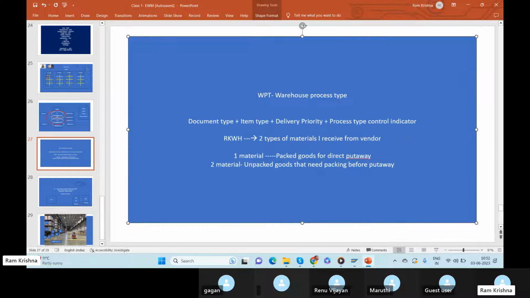Now you got it. There is one type of material with vendor packing. From the vendor you are receiving packed goods, vendor only packing, and he is sending to the warehouse, so that when you receive the goods you do the direct put away into the respective bin. Second type of materials, you are not receiving any packaging, guys. You are receiving some unpacked goods. When you receive it, you should first go to the packing, then after that it will go for put away.